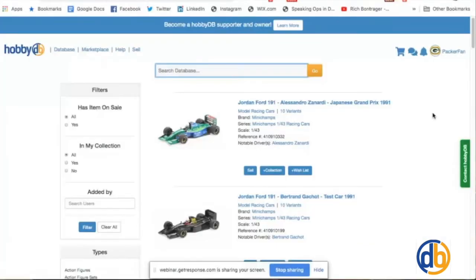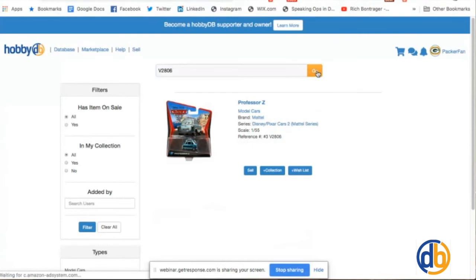And now let's start by going into the database, and we're going to search for what we want to build a relationship with today. Today we're going to be looking for Professor Z from Cars, and instead of searching by the name of the item, we're going to search for it by the reference number. Again, there are many ways you can search for items here on hobbyDB. So we're going to enter that in, then hit the Go button. Then it brings up the Professor Z. Now again, there's only one like this right now, so we want to click on this link.